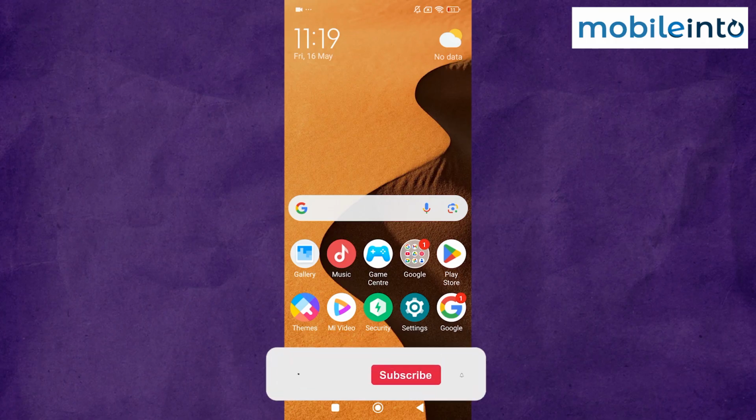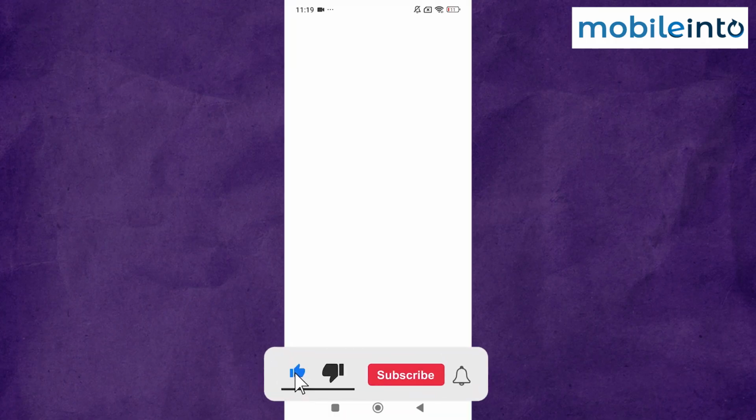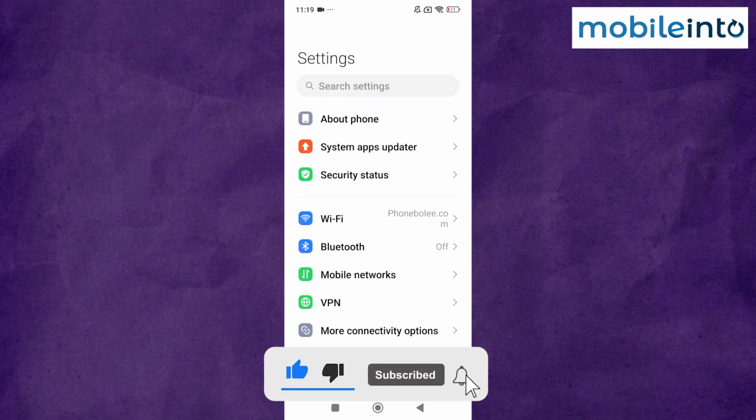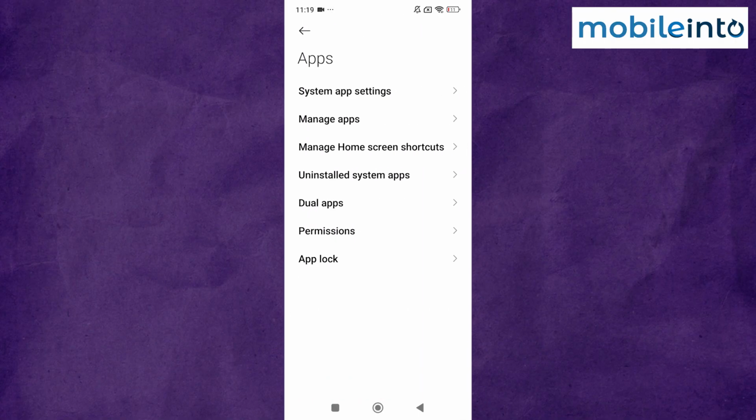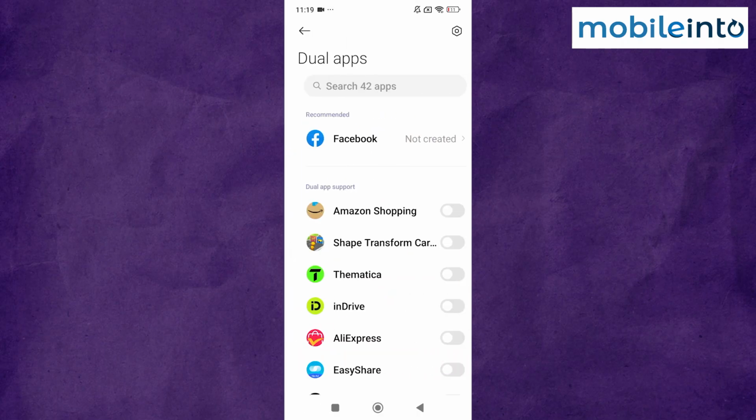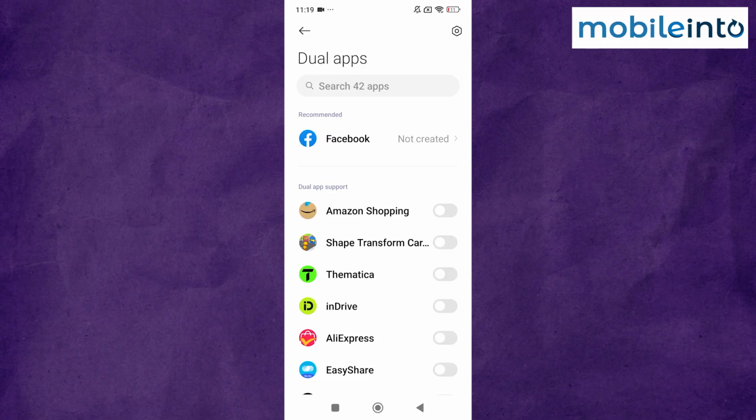Now to do that, just open the settings app on your smartphone. Now from here just scroll down and tap on apps. Now from here just tap on dual apps and tap on create. Now from here just enable the toggle for the apps which you want to create a clone of.